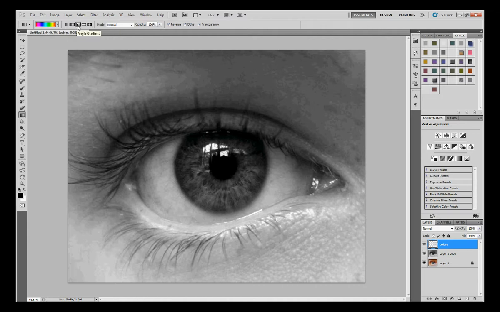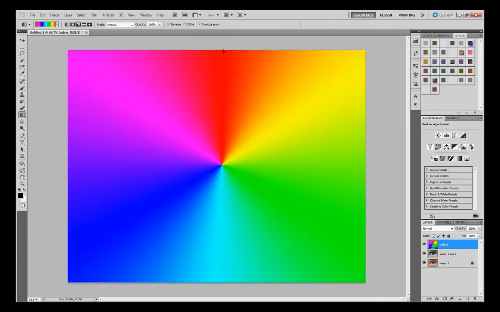So you select the angle mode, and then you basically start drawing from the iris, and I like to keep shift pressed, and you drag it all the way up to the edge of your document and let go. Now what you see is a sort of a cone of colors, and of course this looks pretty bad.